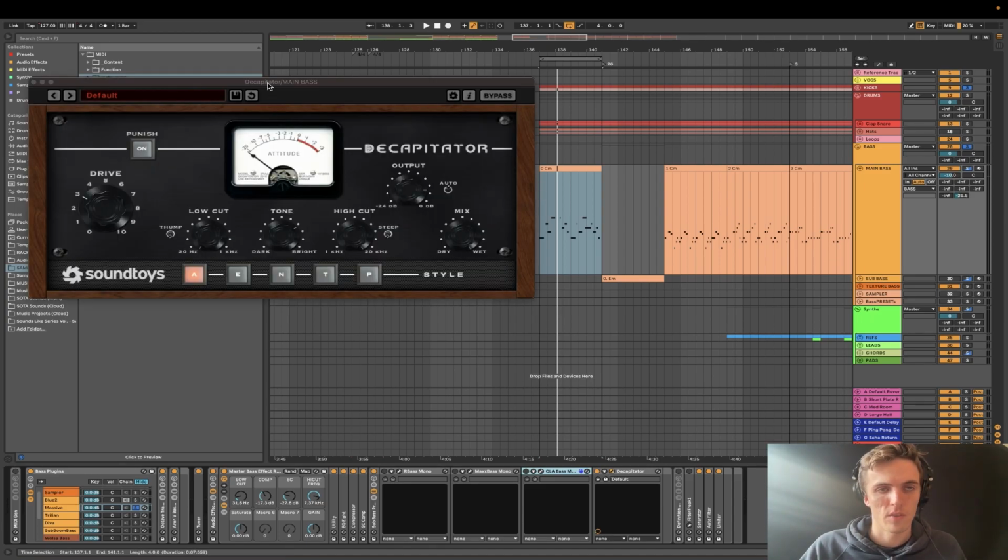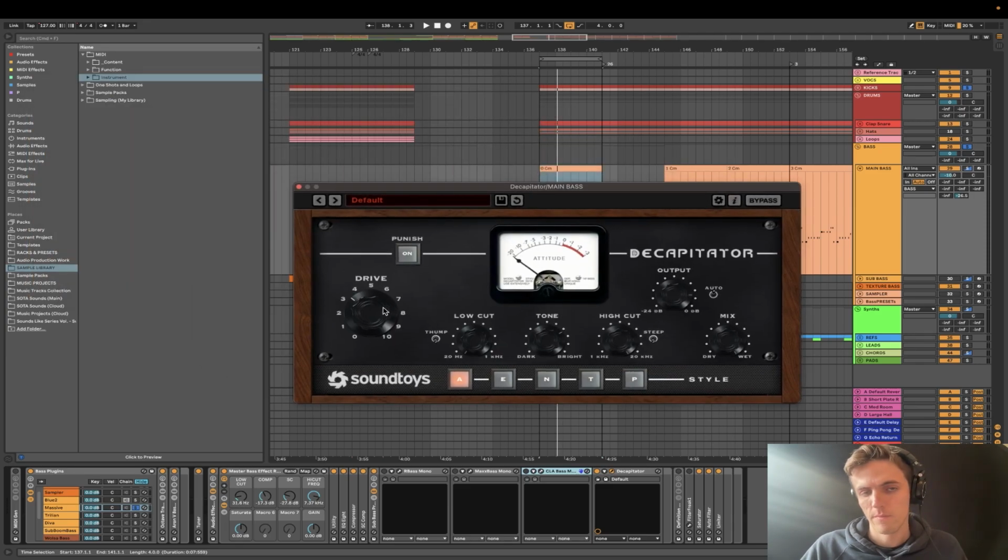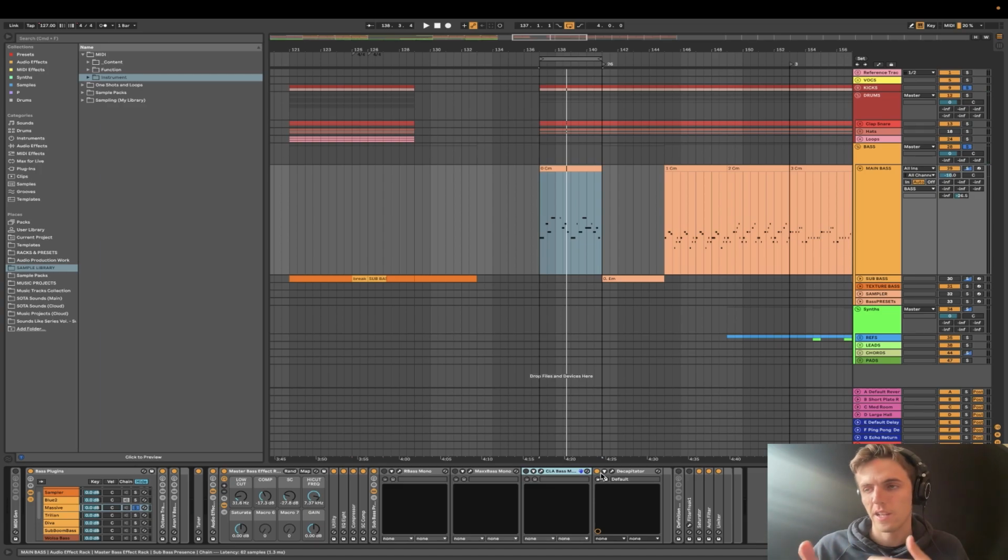And then Kapitator is like a saturator. You can basically use it to add drive and alter the tone. Make it more dark, make it brighter. So at the end of the day, a lot of these plugins are literally just making that sound brighter.